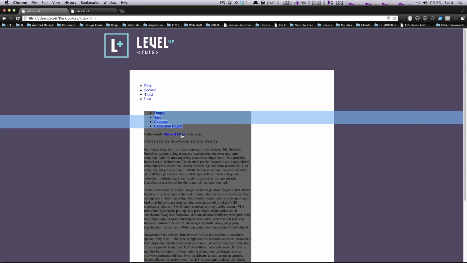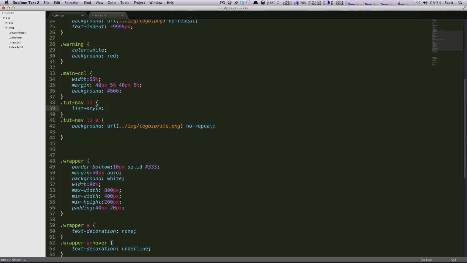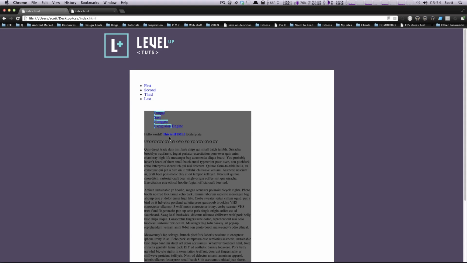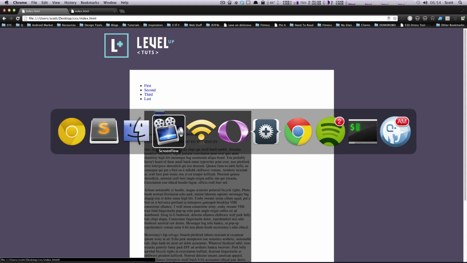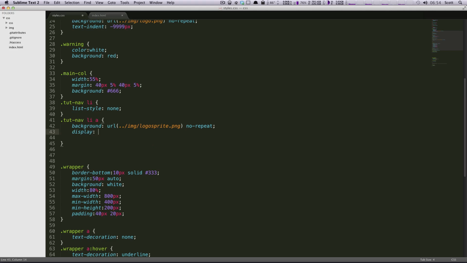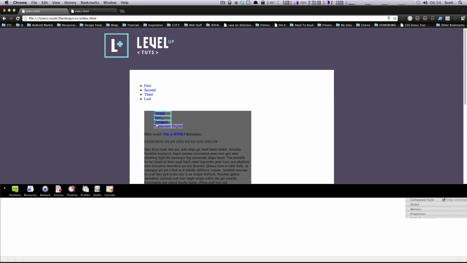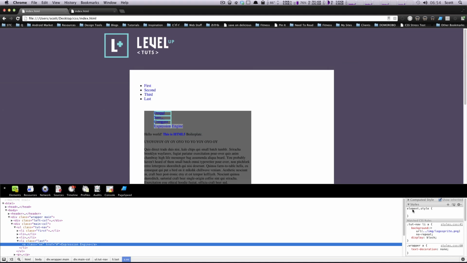Okay, we want these tut-nav list items to have a list style of none. And we want each of these to be display block. So in our anchors, we want these to be display block. Okay, it's a little bit better. And now we want this text to be pushed over to the right. Not all the way over, just as much as this image. So when I inspect this and look at this, I'm going to give this a padding.